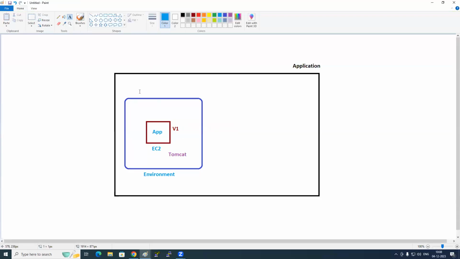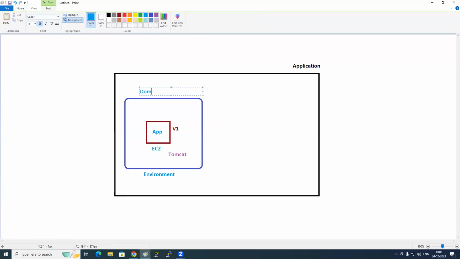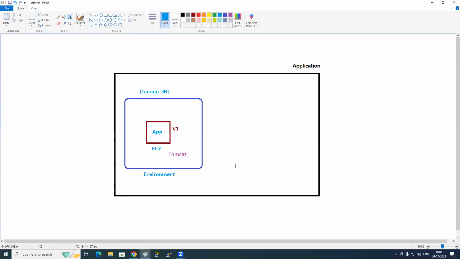How do I access this application? Using the domain URL. So I have this scenario like this. Everyone, understand the scenario first. I have the application, I have the environment, and the environment contains the application, and in which platform is it running? Tomcat platform. Okay? Now, let's say you have application version 2.